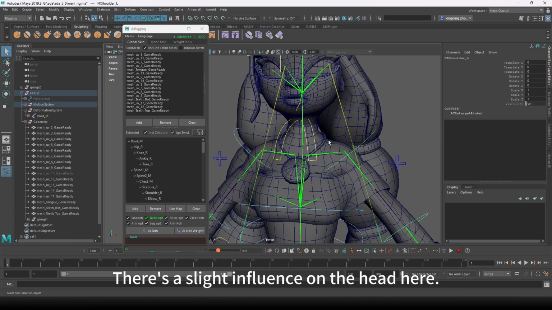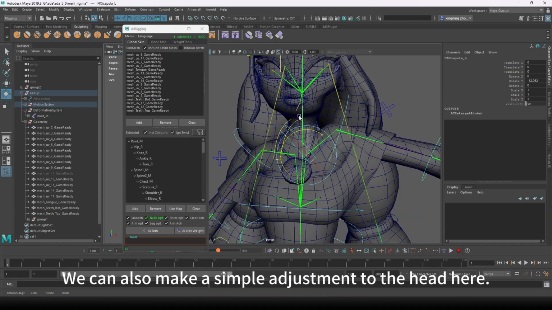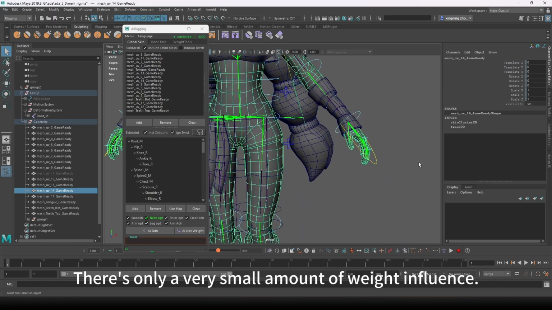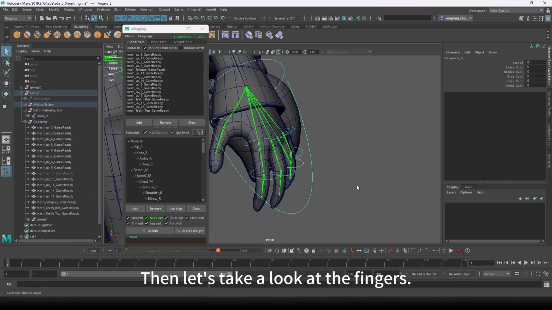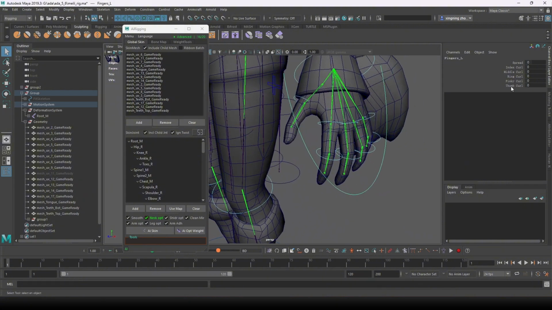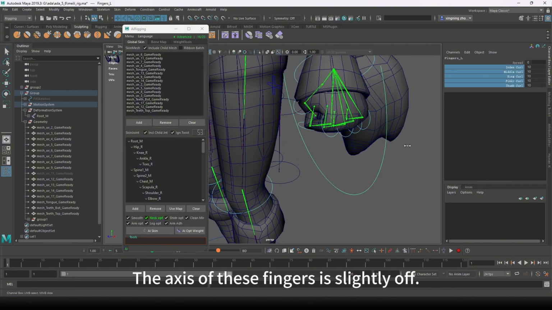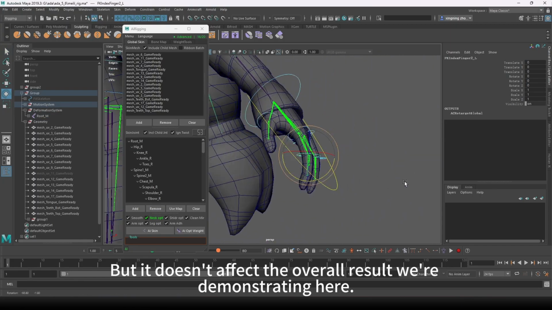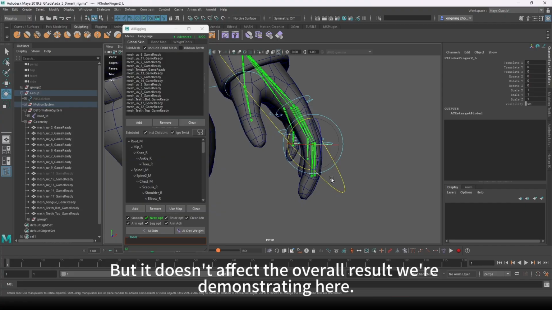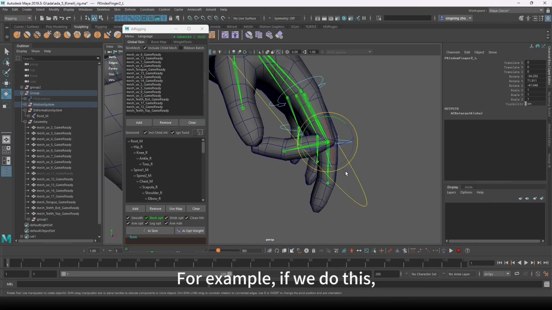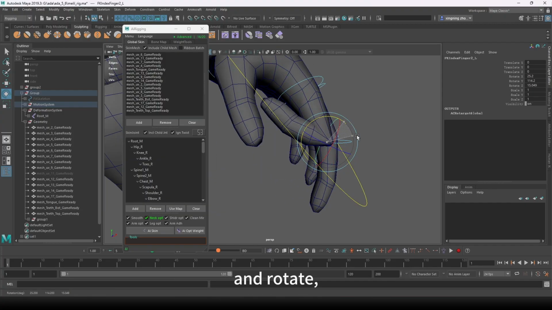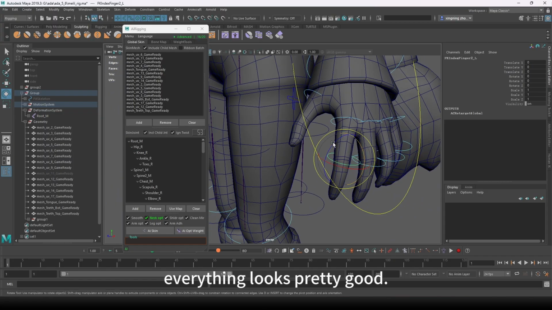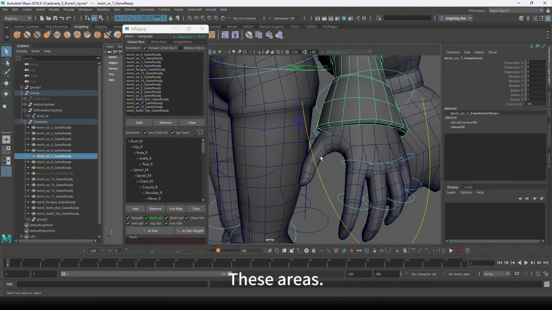There's a slight influence on the head here. We can also make a simple adjustment to the head here. There's only a very small amount of weight influence. Okay, then let's take a look at the fingers. The axis of these fingers is slightly off, but it doesn't affect the overall result we're demonstrating here. For example, if we do this and rotate, right? Looking from this angle, everything looks pretty good. These areas.